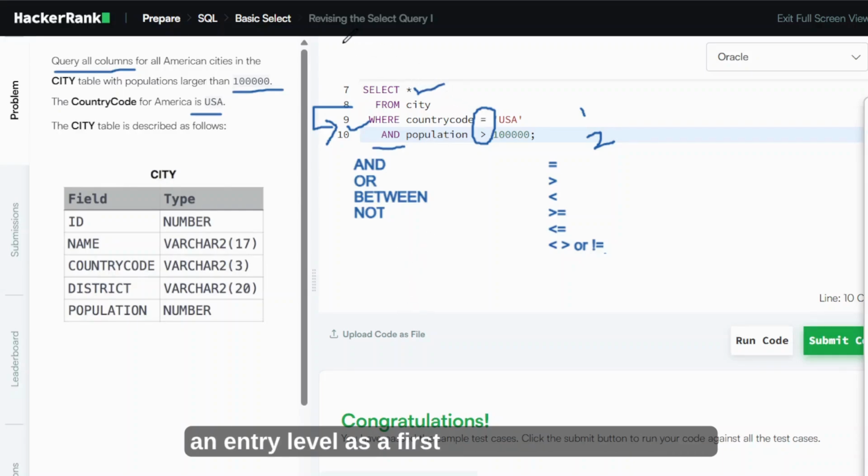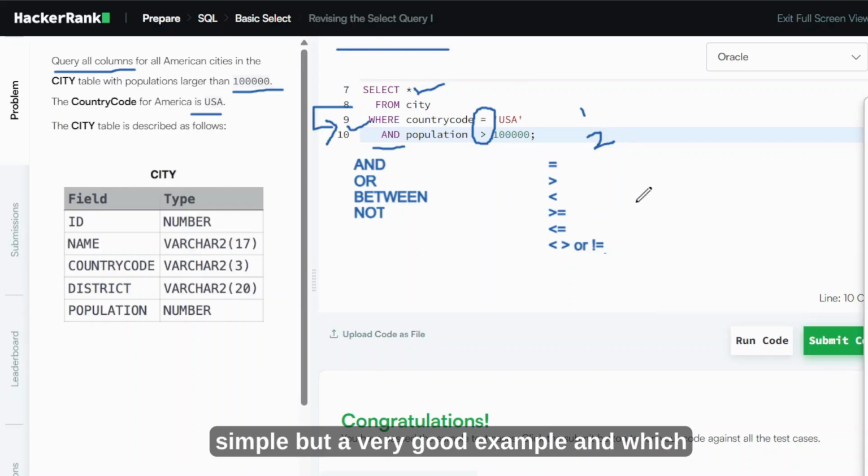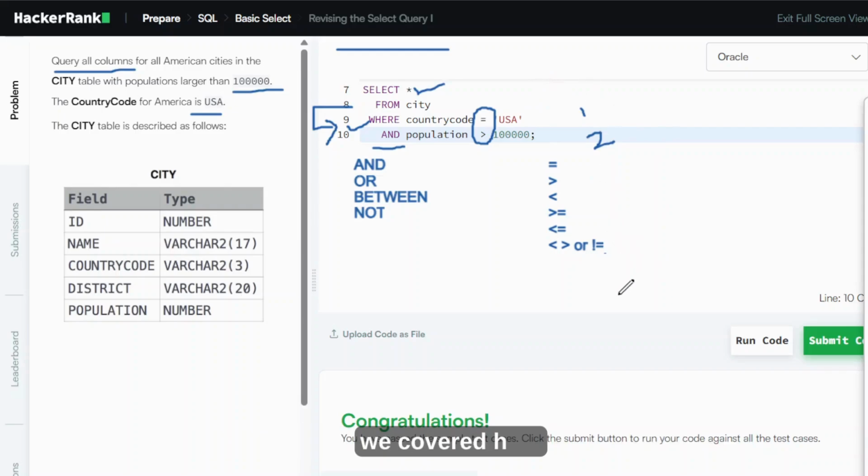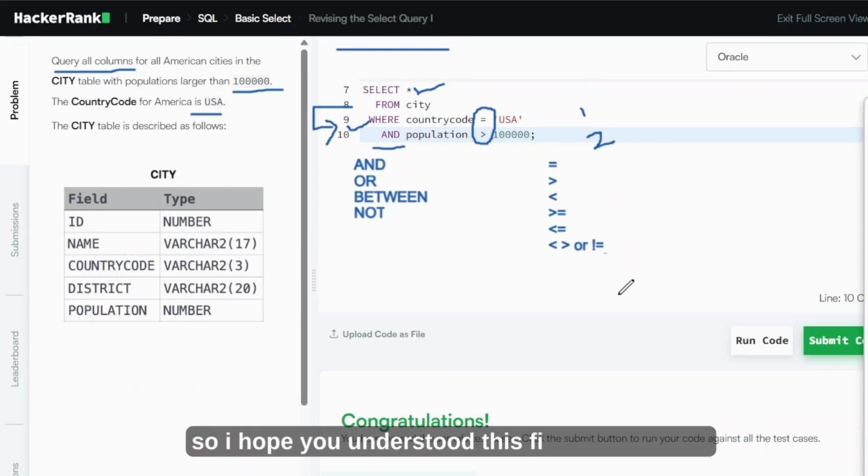As an entry level first question, this looks very simple, but it is a very good example which covers many things, at least 3 to 4 points we covered here. I hope you understood this first question in our HackerRank series well.